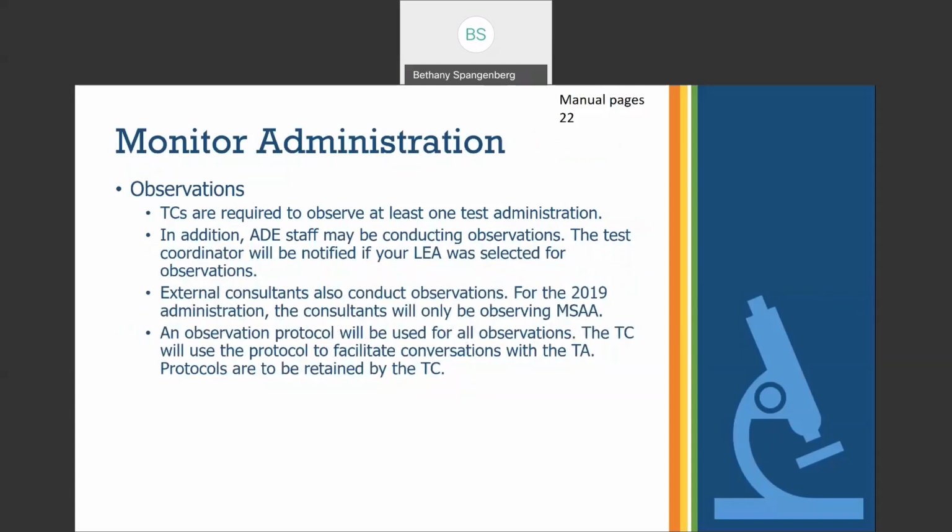Administration of AIMS-A Science must be monitored. TCs are required to observe at least one administration. In addition, ADE staff may be conducting observations. The TC will be notified if your LEA was selected for observations. External consultants also conduct observations. For the 2020 administration, the consultants will only be observing MSAA.